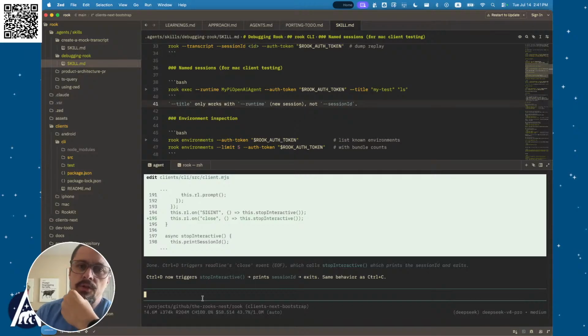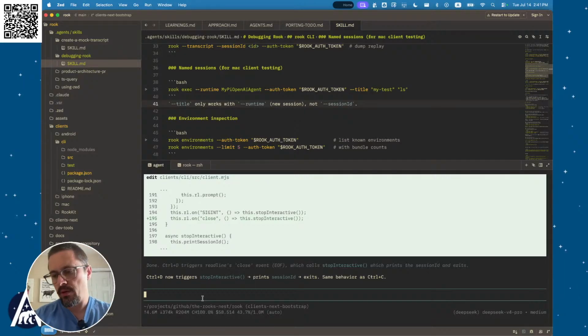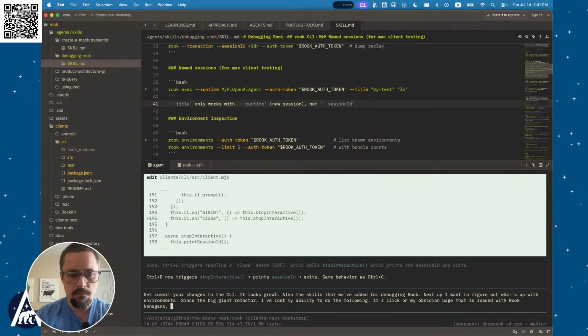Git commit your changes to the CLI. It looks great. Also the skills that we've added for debugging Rook. Next up, I want to figure out what's up with environments. Since the big giant refactor, I've lost my ability to do the following. If I click on my Obsidian page that is loaded with Rooknanigans, got to change that name, then I expect to see Rooknanigans in the list of environments.